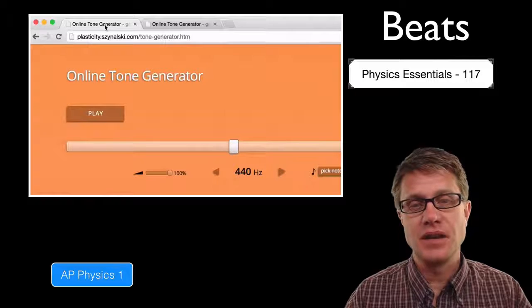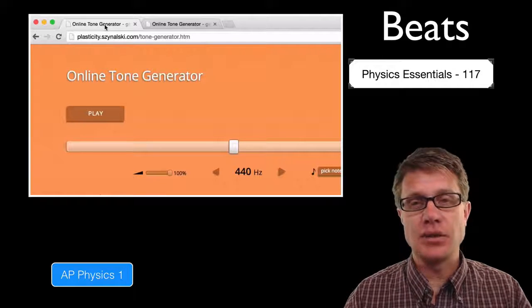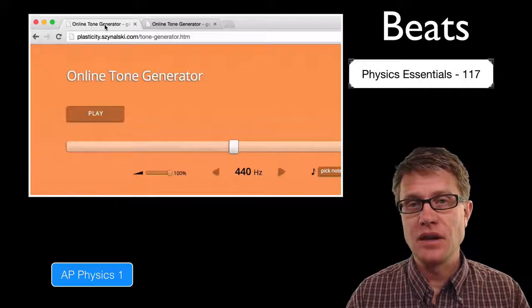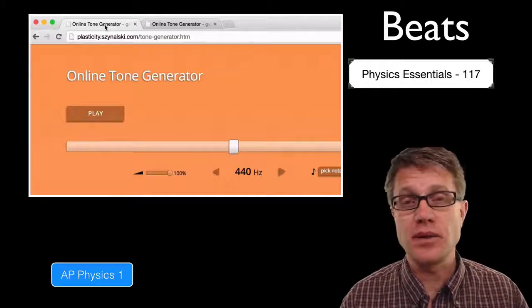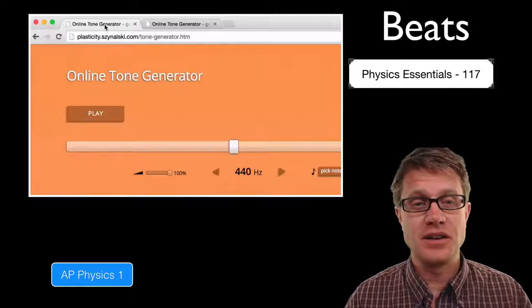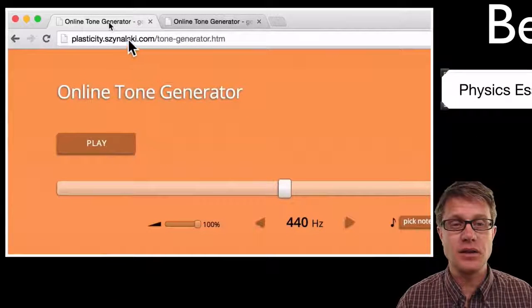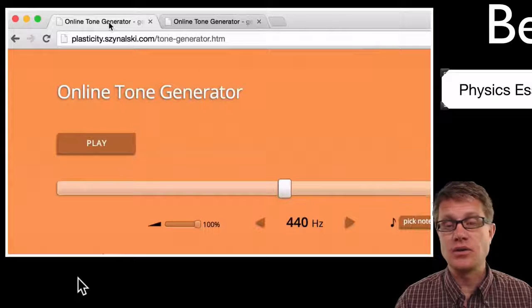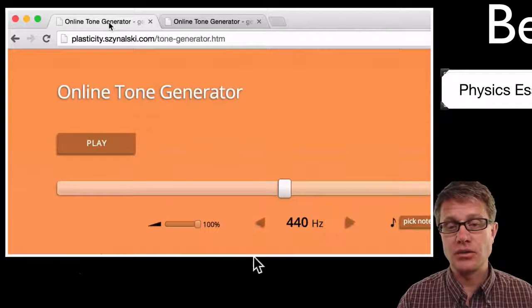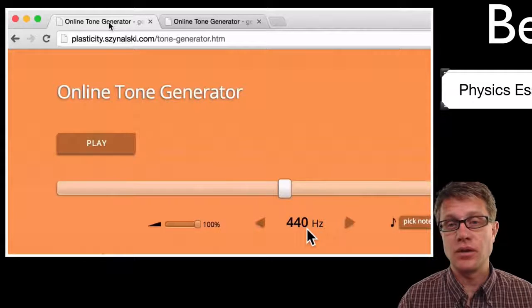It's on beats. Beats are changes in amplitude when you have two waves that have a frequency that's very close together. And you can actually play around with this if you're connected to the internet. And so I'll put a link to this down below. But if you go to this website right here and you launch it, what you can do is play a tone. And so what I'm going to do is play one that's at 440 hertz.